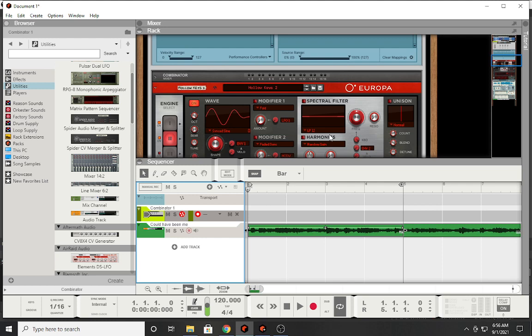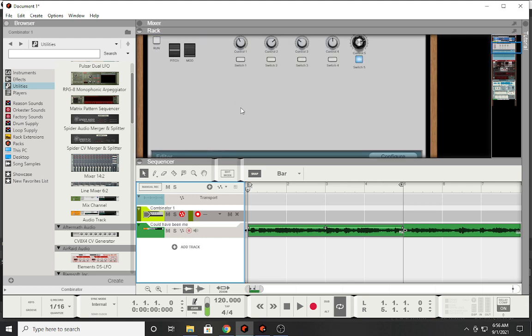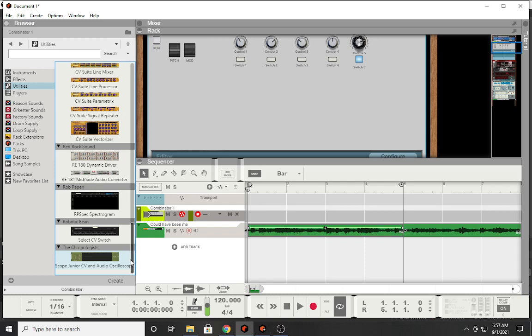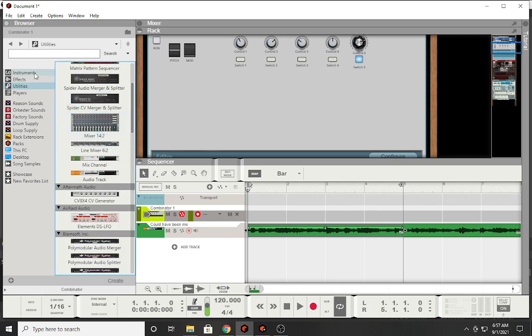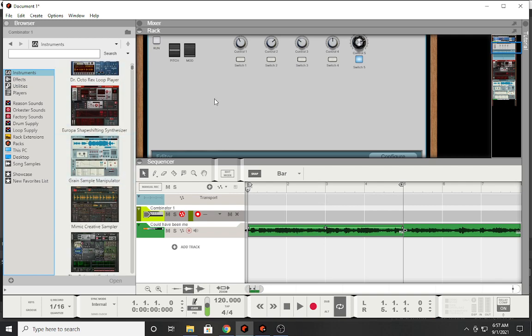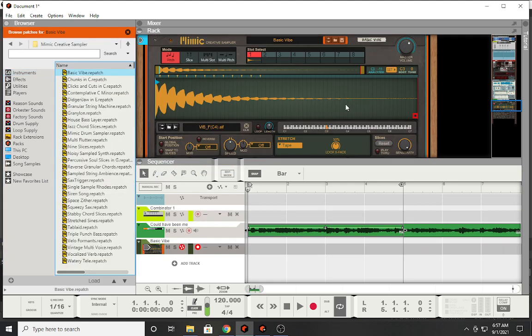On the other hand, if you're someone like me, this Combinator is nice, and I used to do a lot of patch building in Reason. The Combinator is a welcome addition. The sampler, the new Mimic, is also a welcome addition. I wish they would have added key detection. For me, it's not a deal breaker, but for a lot of people, it is. So it's another missed opportunity, unless they changed it.